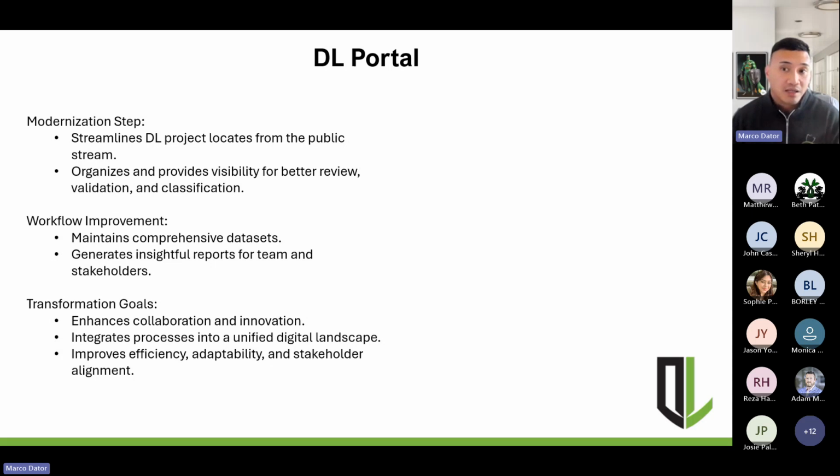We're integrating the process into a unified digital platform now. Right now it's very manual, with the PDF submissions and such, and using the existing web portal. With the new DL portal, this process is really unified into that same digital platform that we have as the standard stream, but now you do have access for the DL portion of it to view your projects and such. This will improve the efficiency, adaptability, and also align with all stakeholders involved.